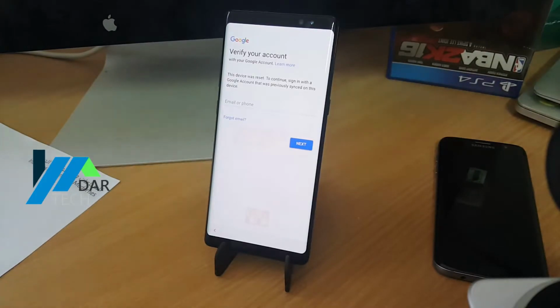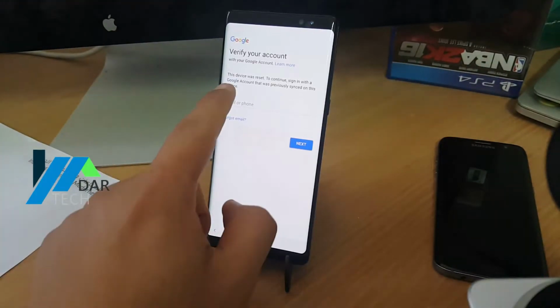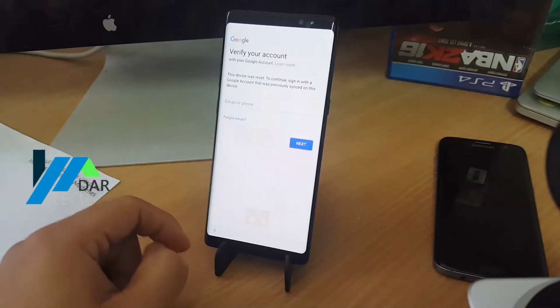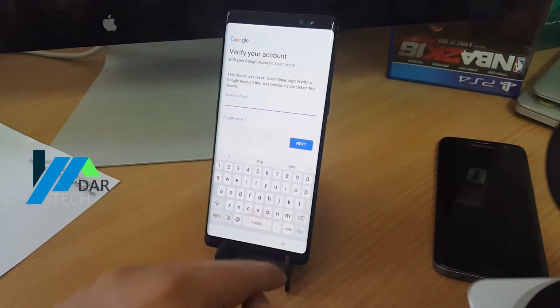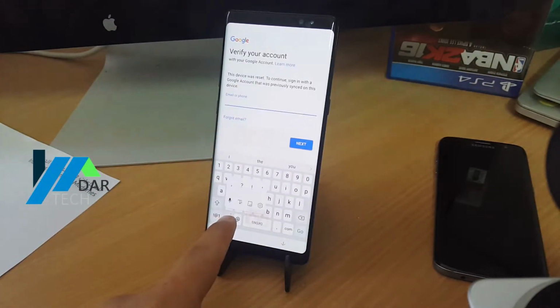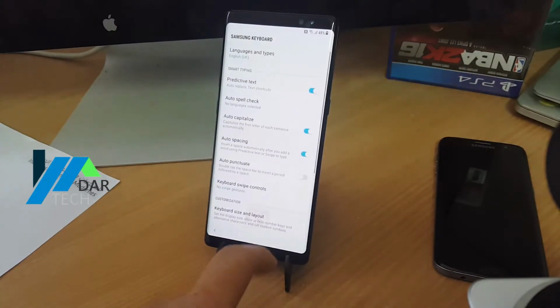Here the phone is asking for the old Google account. If you forget it or you forget your password, no problem. Now press the text field in order to get access to the keyboard. From there, press and hold the button next to the add symbol and click the configuration icon.